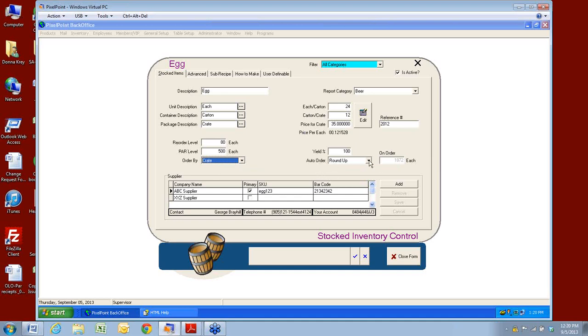Auto ordering. How are we going to handle auto ordering? When the system comes up and gives me a number, and maybe I've got something in decimal points, am I going to round up or am I going to round down? So for instance here, on order, this box is showing me what I have on order right now.